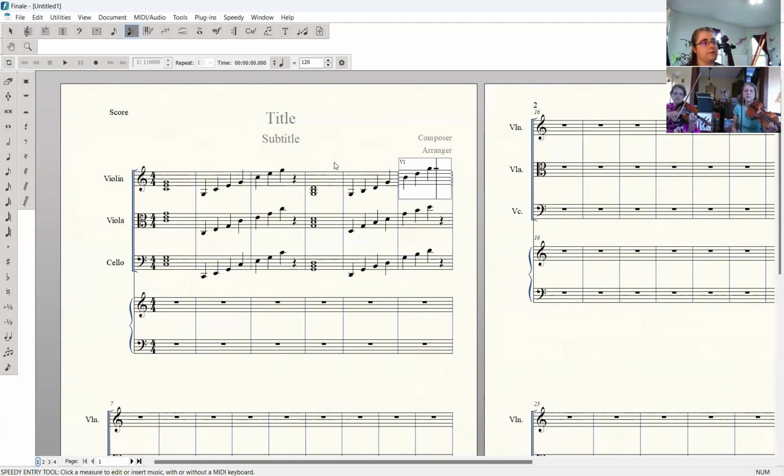Alright, 4 measures of half notes. 3, 4.